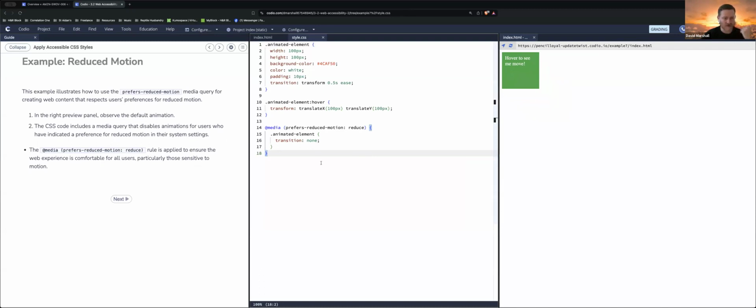Now, at the end of the day, I don't have these system settings on here, nor is it something that most people are going to have, right? But this is what that code would look like. It would look for prefers reduced motion, and then reduce, and then say animated element transition is none. Now, I could go in here, right?